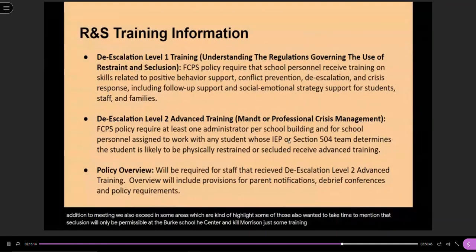So just some training information. The first one is the de-escalation level 1 training, which is understanding the regulations that govern the use of restraint or seclusion. At this point, everyone in this room should probably have already taken this training. It was assigned through My PDE. However, if you haven't, you can go to your My PDE, or you can search by typing in de-escalation level 1, where the full understanding the regulations module should come up for you. Those are video modules.